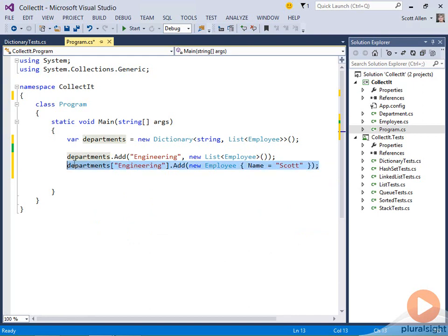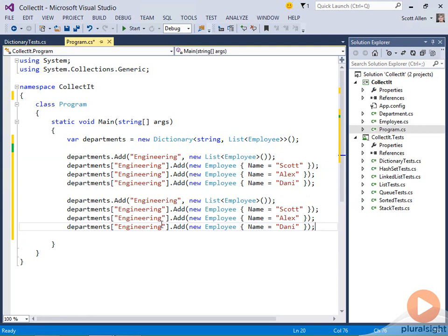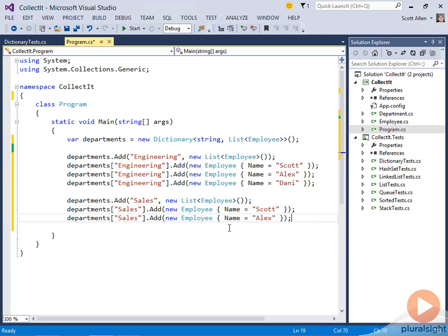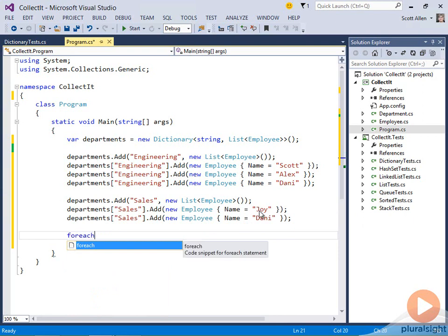And now I can copy that line of code to make this go a little bit faster. We'll add a few more employees inside of here. And then we can create another department too. So let's create a sales department. And I just need to take that string and place it here. We'll just have 2 employees in the sales department. We'll call them Joy and Danny.